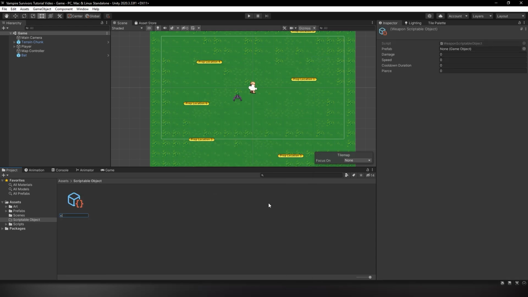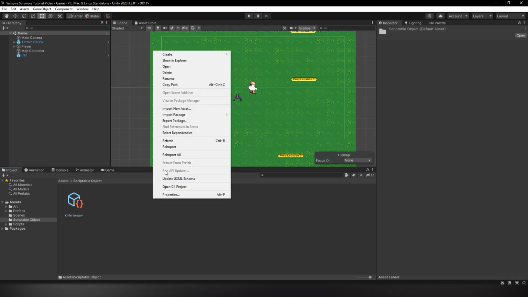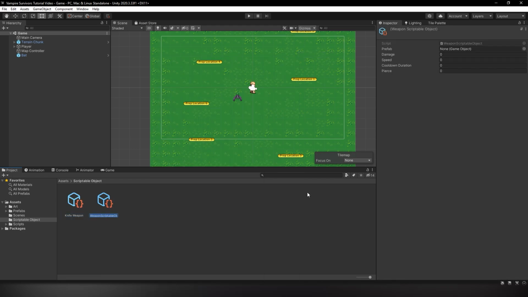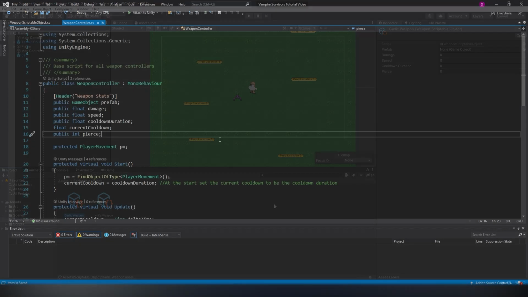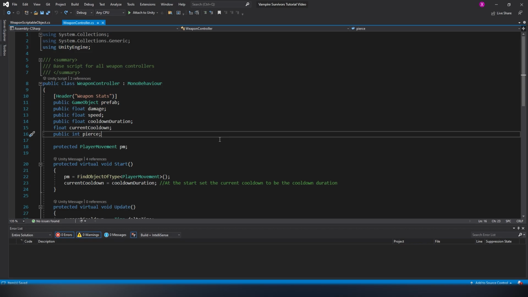Now create two new weapon scriptable objects and rename them both to knife weapon and garlic weapon respectively. If you look towards the inspector while selecting one of the scriptable objects, you should see the stats that we created within the script. Now it's time for us to link the stats to the relevant weapon scripts.